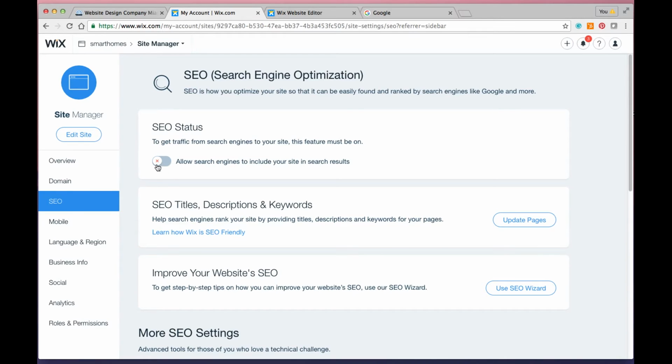If it's off, as you see now with the red X, that means no matter how good a job you're doing on your on-site SEO, it's going to be for naught because it won't be registered. So you need to go ahead and make sure that that's on. Now, the reason that's here, you could be working on the site.